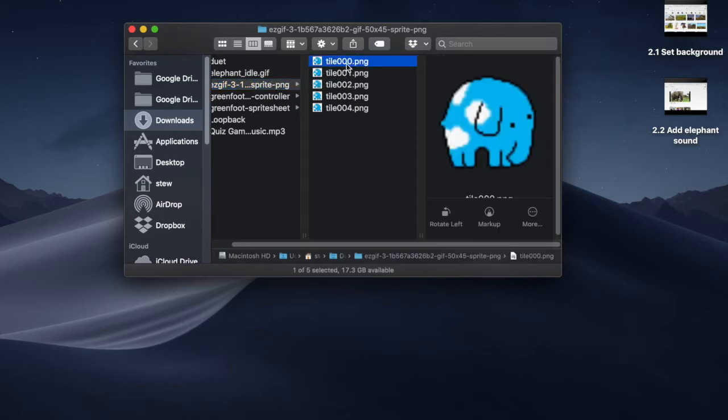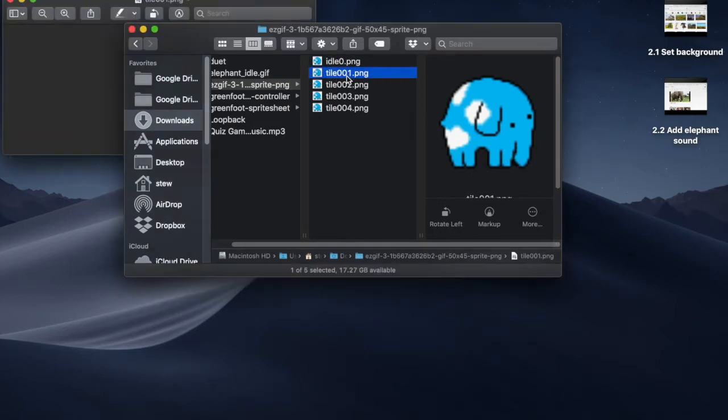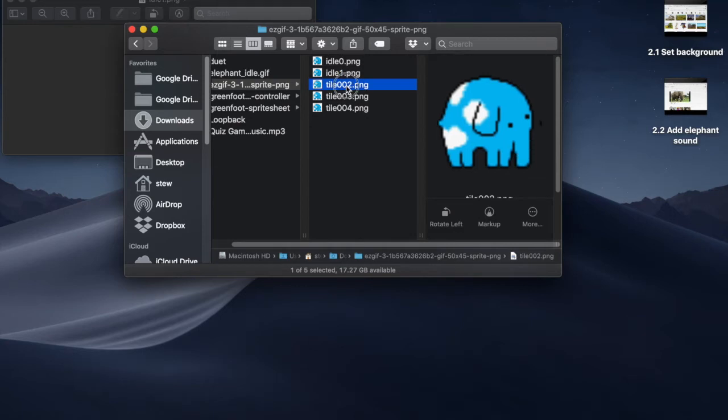What I'm going to do is actually rename each of these images to correspond with the elephant idle thing. So idle 0 represents the first frame, idle 1 is going to be our second frame, and we'll just do the same for all of them. So idle 1, idle 2, and I'm going to do the same for 3 and 4.